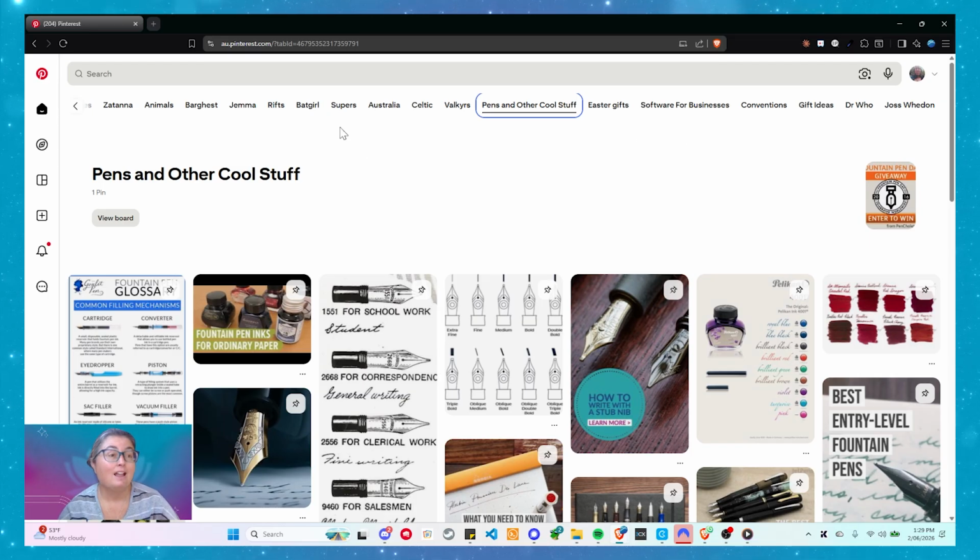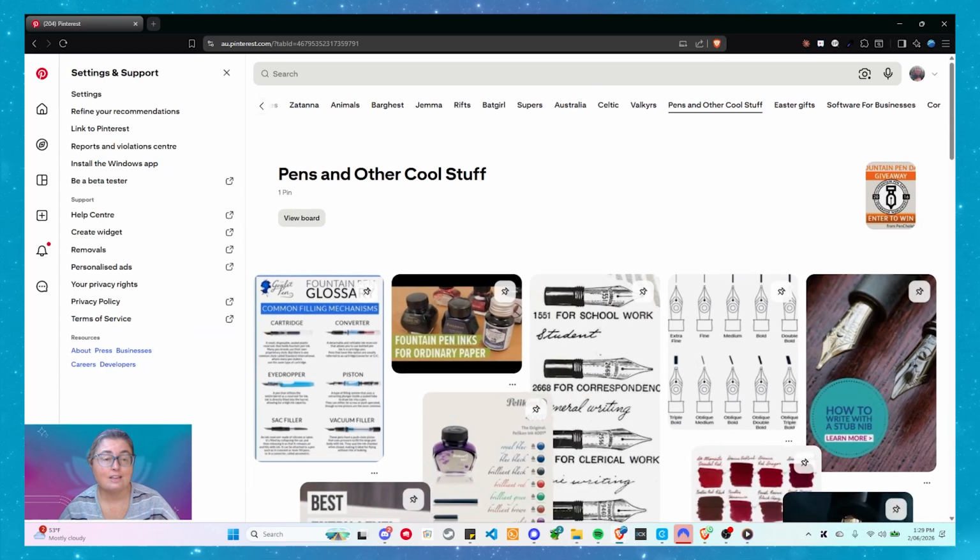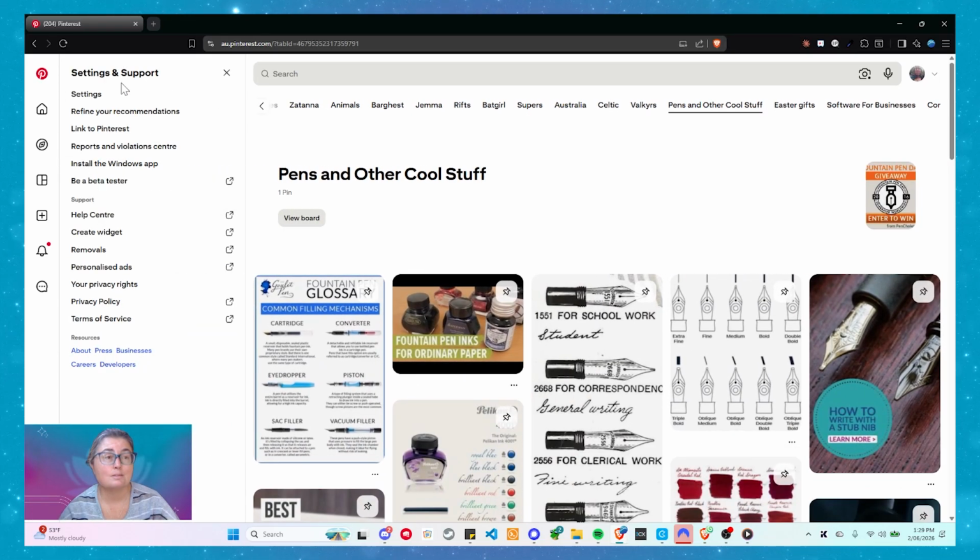So there we go. Sign into your Pinterest account. When you get to your Pinterest account, come all the way down the menu on the left-hand side to the cog. This is one of the ones where you don't go through the profile or icon at the top right-hand side. Go figure. Come down to the cog that says settings and support when you mouse over it. Click on that. That opens up the settings and support menu.